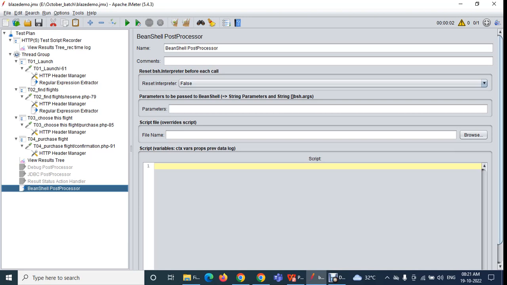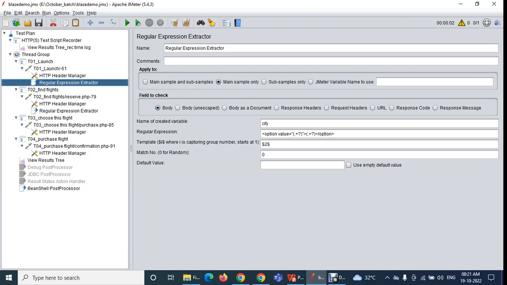Why do I need to use this Bean Shell post processor? Let me tell you. I have captured the city here using this regular expression. Whatever city I have captured here, I want to add that to a local file. Suppose the city name that comes here is like Berlin.